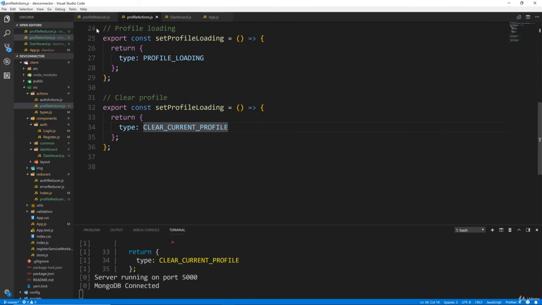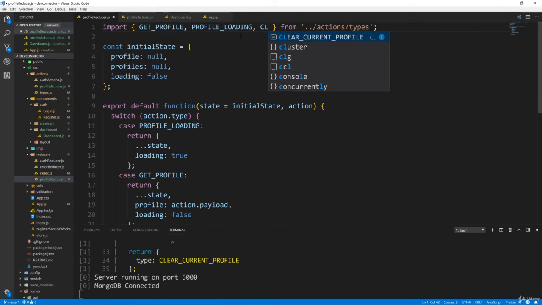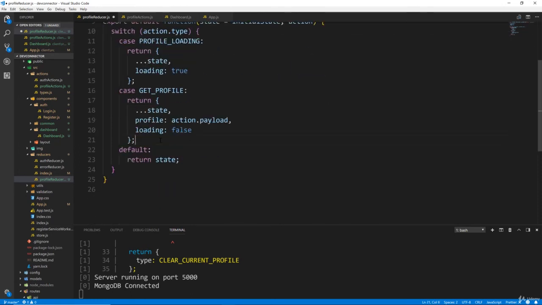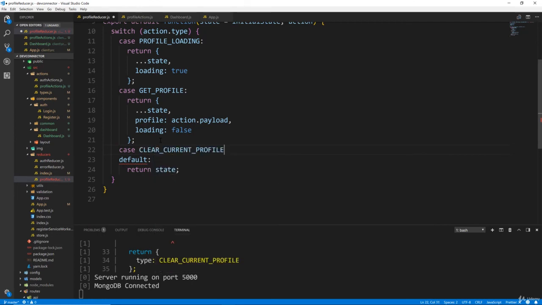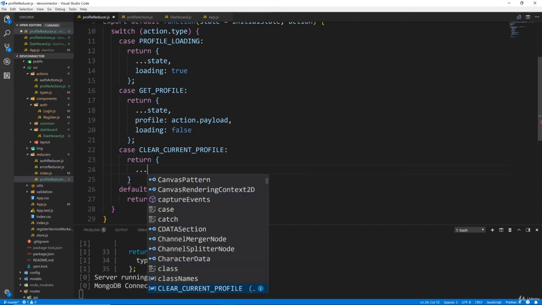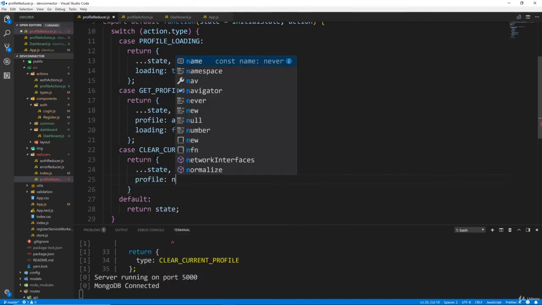So let's save this. Let's go to our reducer. Let's bring in clearCurrentProfile. Let's add a case for it. And all we want to do here in clearCurrentProfile is return the current state and set profile to null.